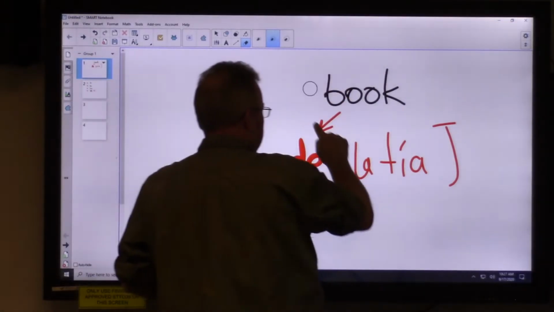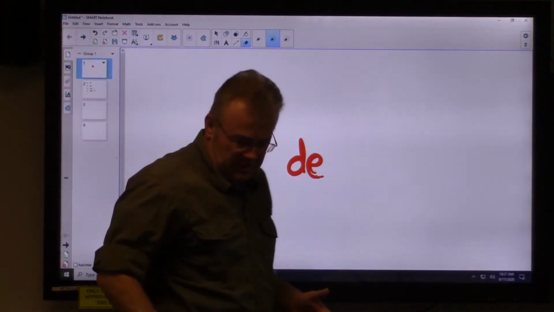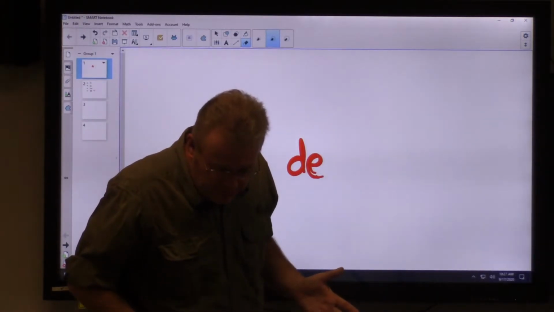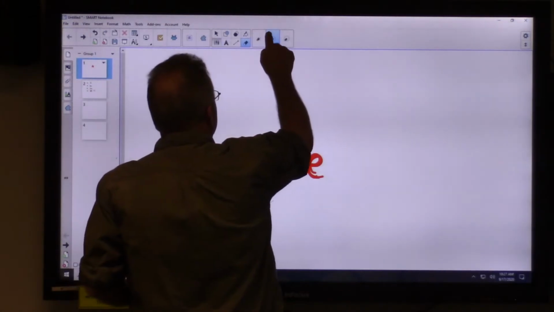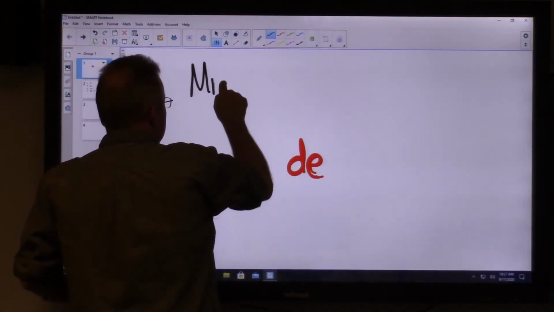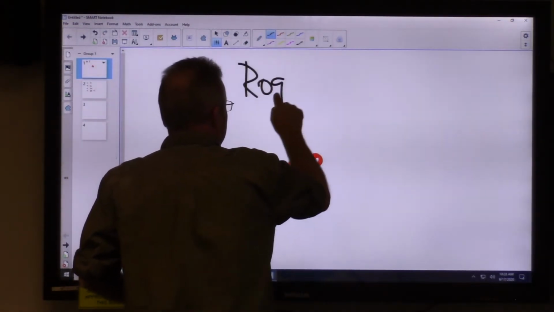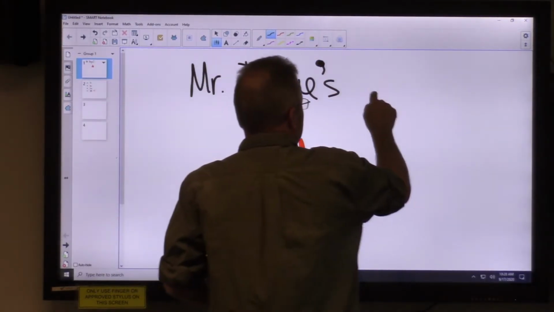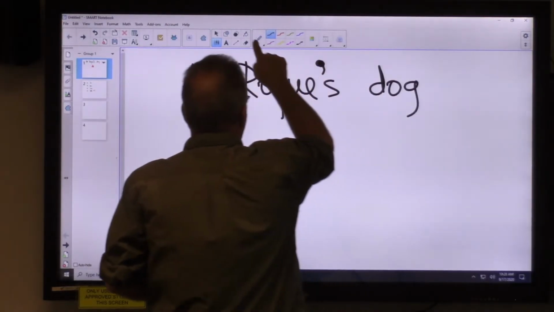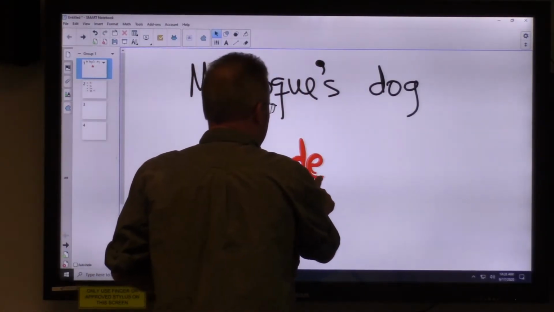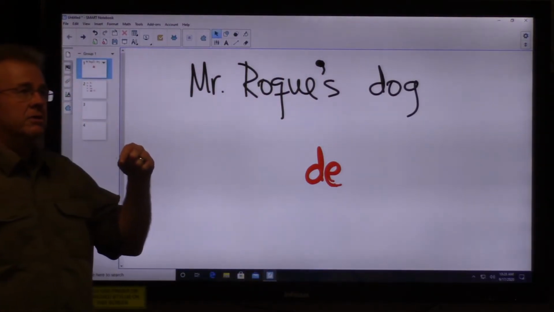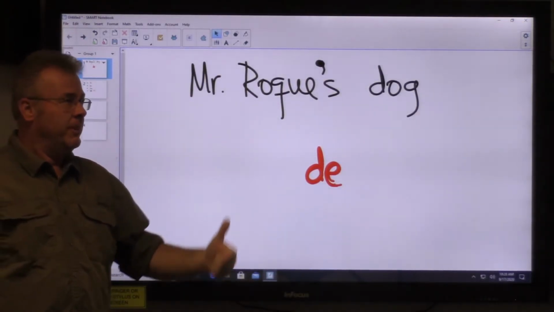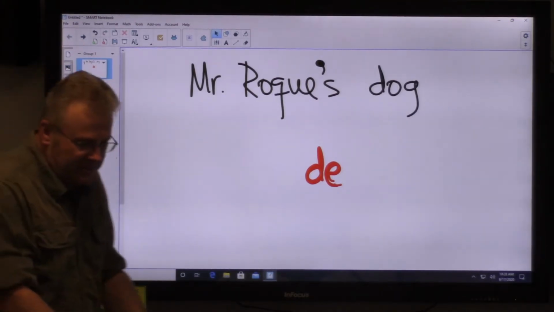Okay, let's do this. I think there's another sentence that might illustrate this point. Oh! Something about Mr. Roque's dog. Here is Mr. Roque's dog. I'm going to write that on the board with the apostrophe S. Mr. Roque's dog. Okay? How would that be expressed in Spanish? Remember, it's no longer whomever's whatever, it's the whatever of whomever. Somebody read that sentence in Spanish.